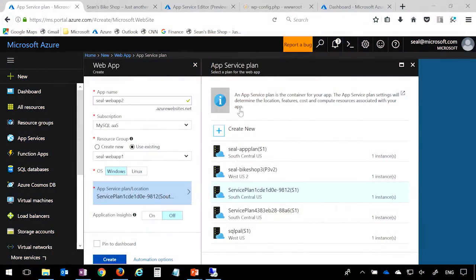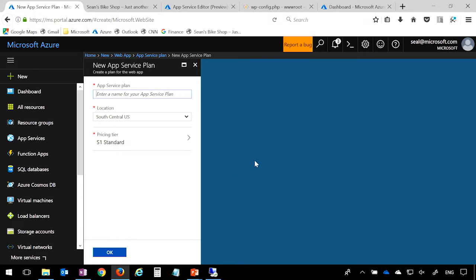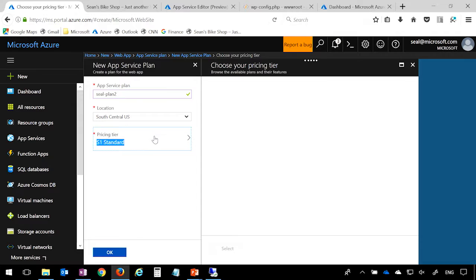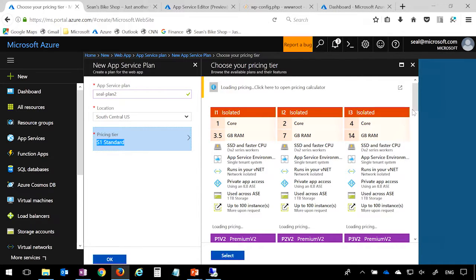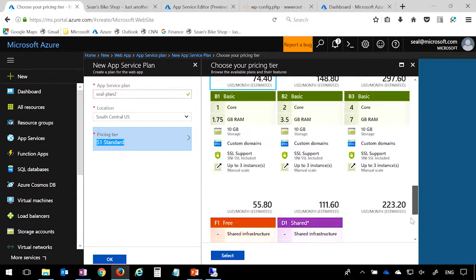Starting from a clean slate, the first step is to create a new web app server from the Azure portal. And during the creation of the web app, you have an option of creating a new app server plan. In this case, I'm going to create a new plan, give it a name. Now, when I click on the pricing tier tab, this is where I have the option to either scale up and down my application server.